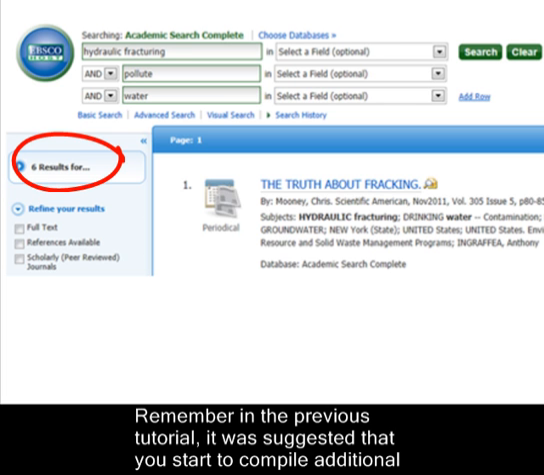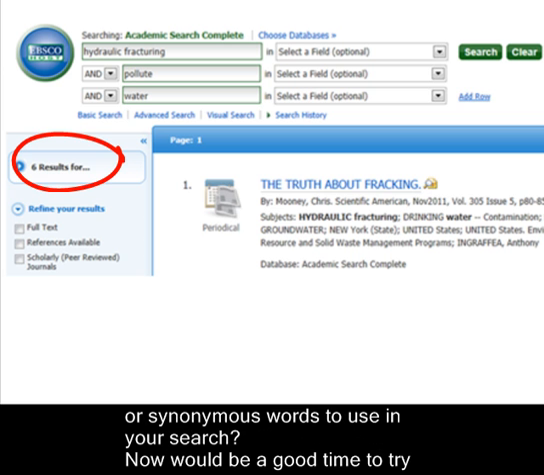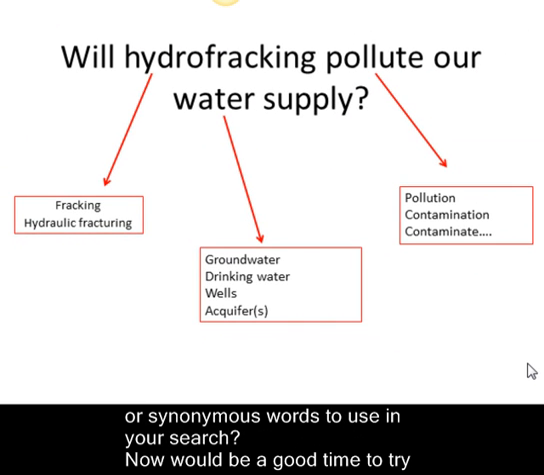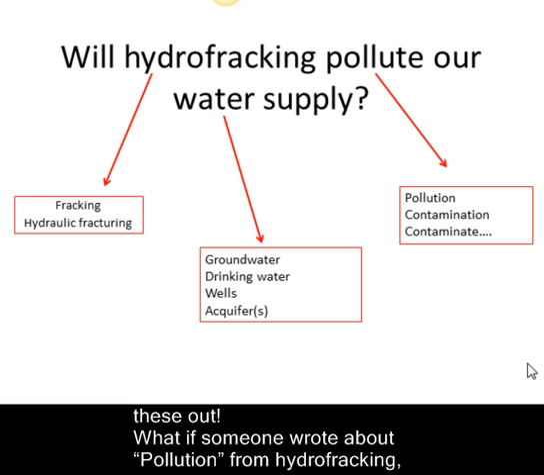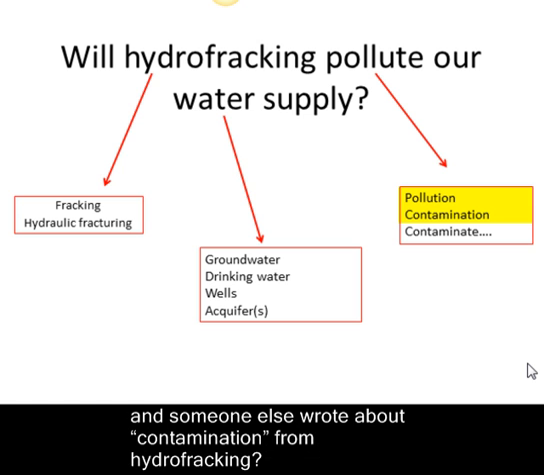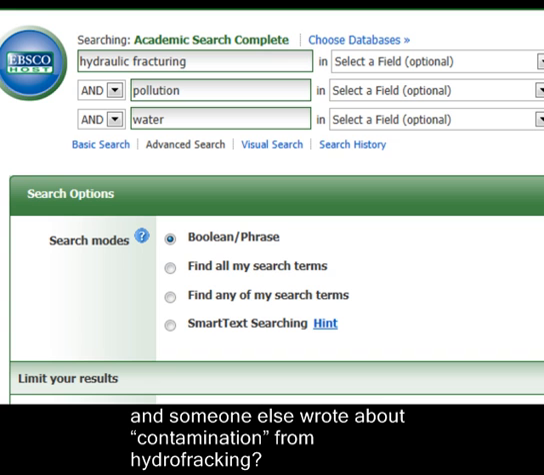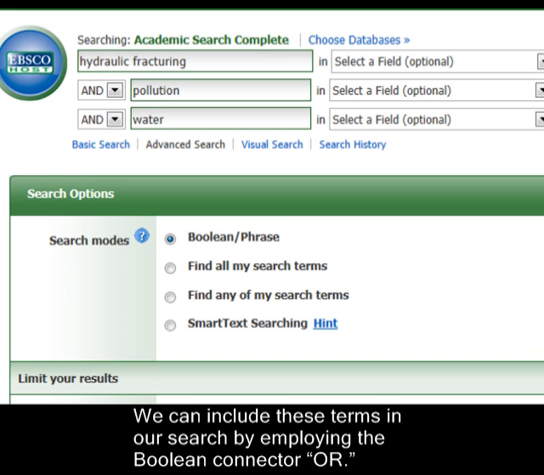Remember in the previous tutorial it was suggested that you start to compile additional or synonymous words to use in your search? Now would be a good time to try these out. What if someone wrote about pollution from hydrofracking and someone else wrote about contamination from hydrofracking? We can include these terms in our search by employing the Boolean connector OR.